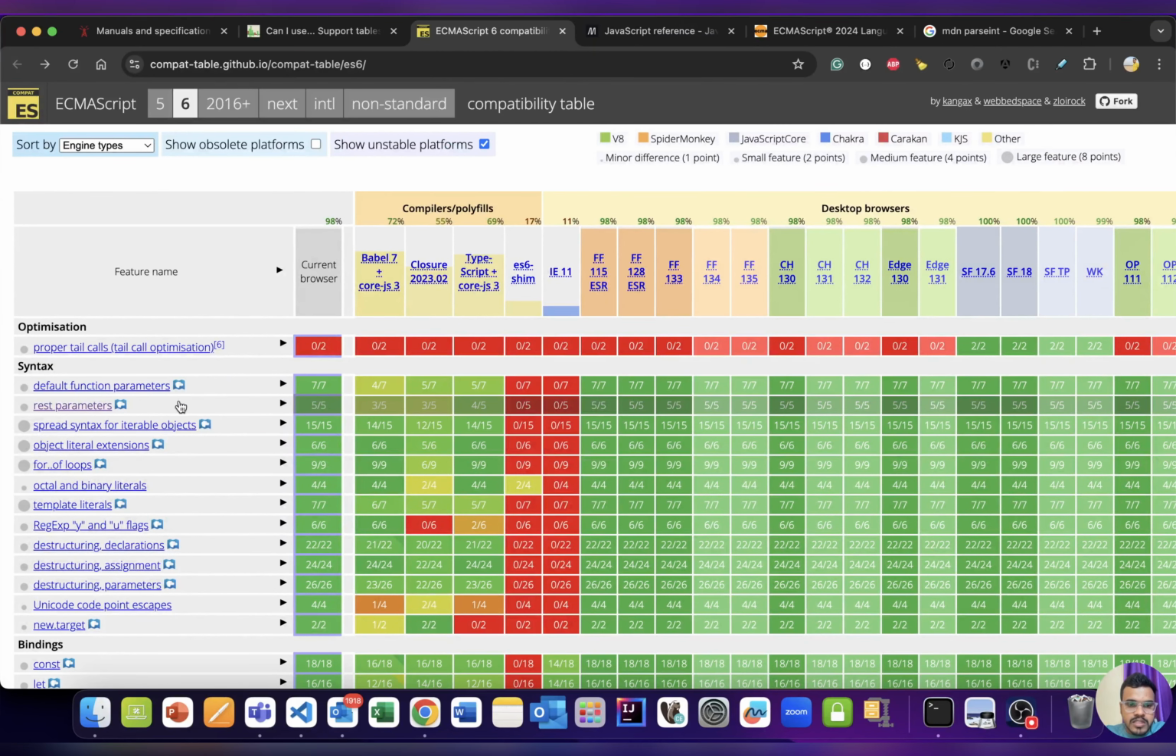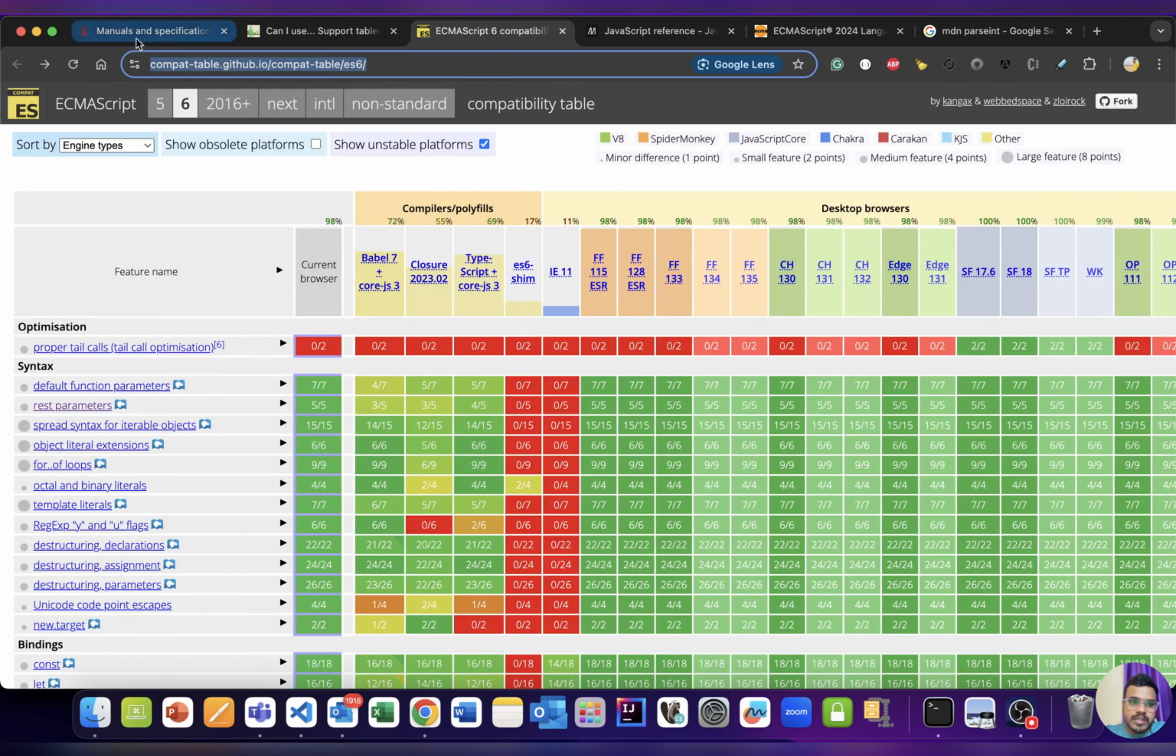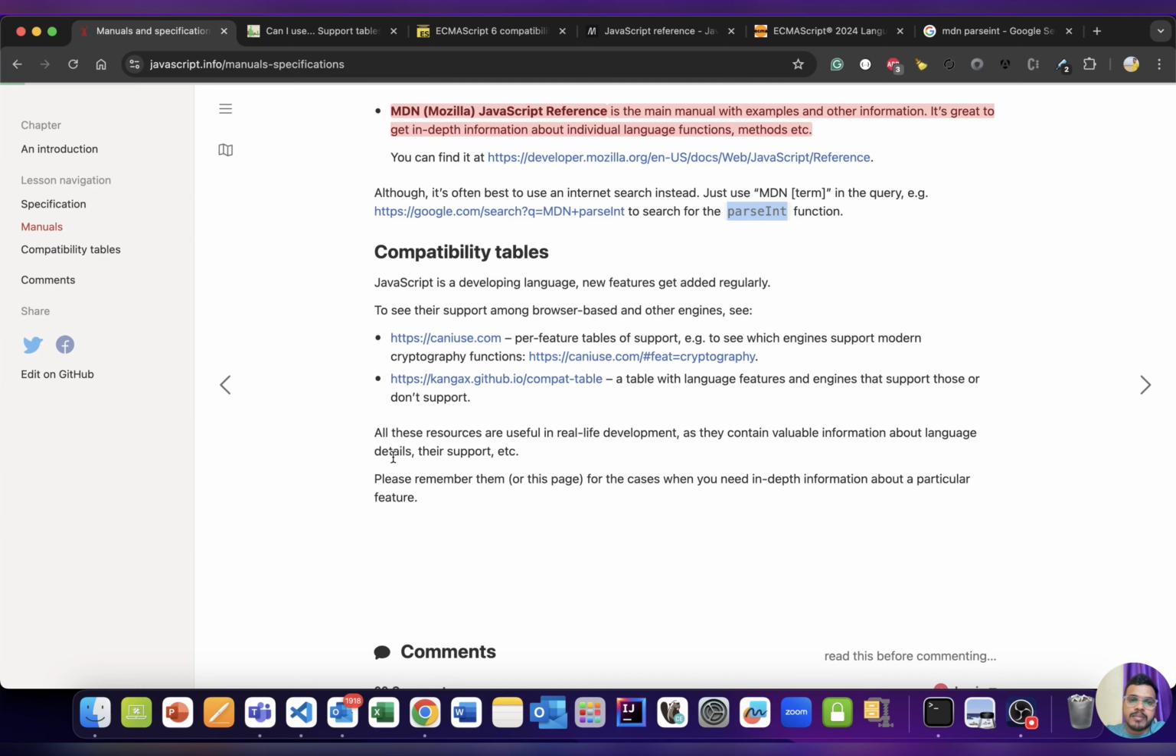For example, if this is the REST operator, you can see here FF is Firefox, C is Chrome and Edge, and 133 is the version number. Which browser and which version supports that particular thing, you can see from these two websites. One is this caniuse.com, another one is this GitHub link that you can see in the compatibility tables.